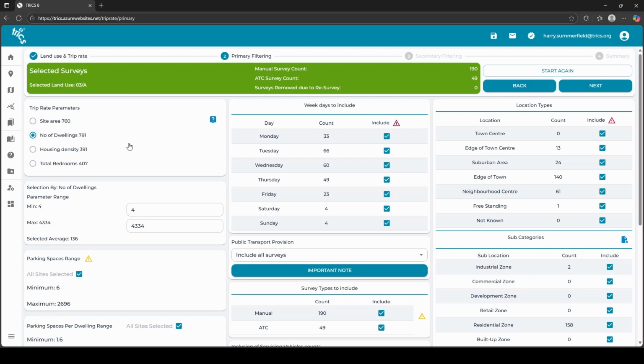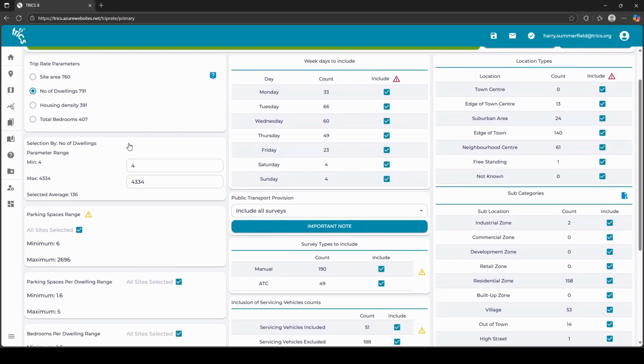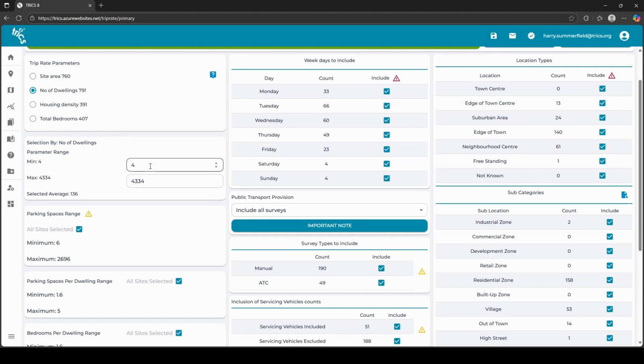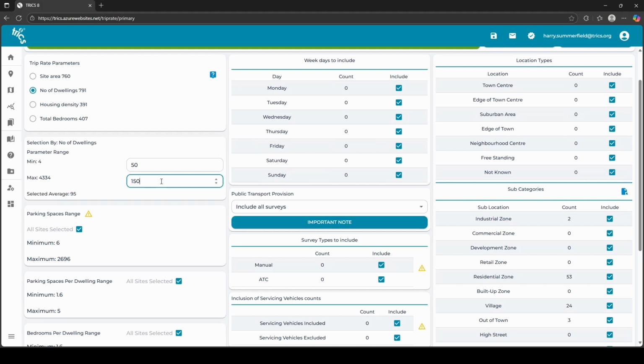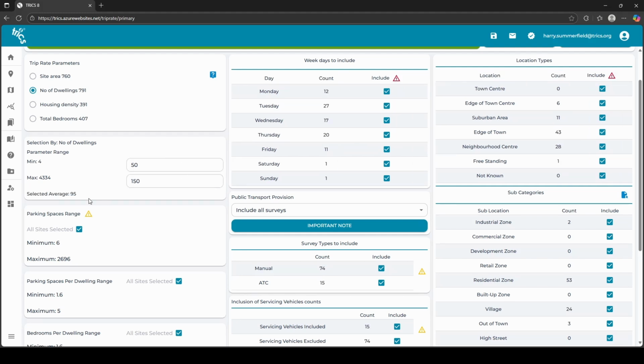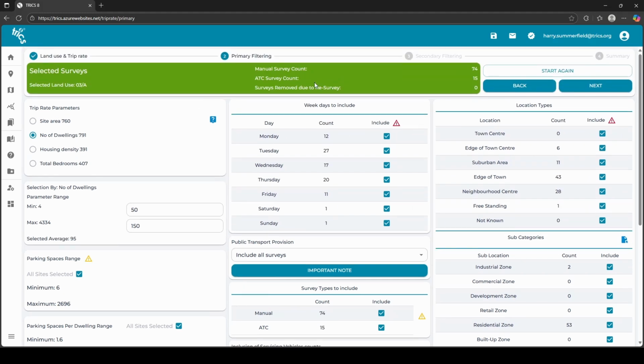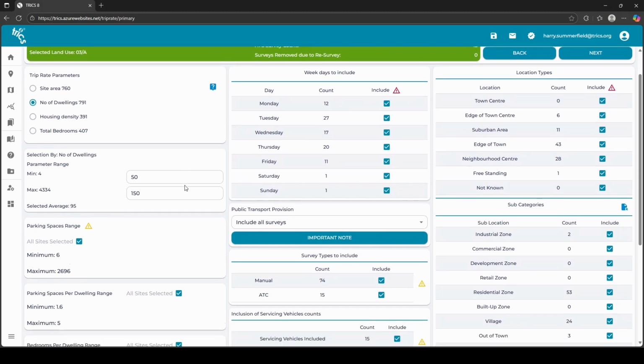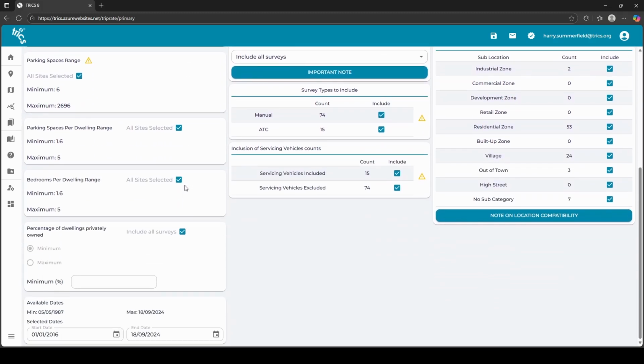We then need to choose our parameter range. We're going to say that our development has 100 houses in it, so we can set a minimum parameter of 50 and a maximum parameter of 150. And you can see our selected average is 95, which is close to 100, and our manual survey count says we have 74 sites in the dataset. There are many other parameters that you can also choose to narrow it down further, but we're going to keep this example simple.